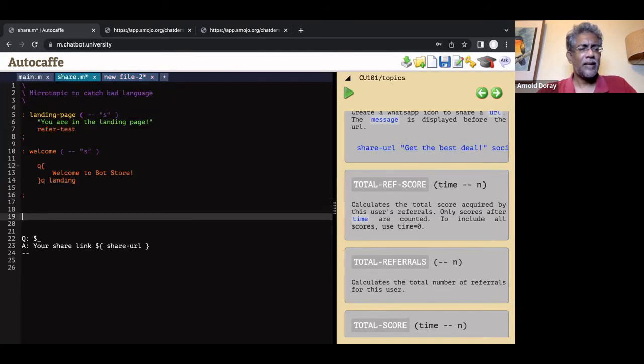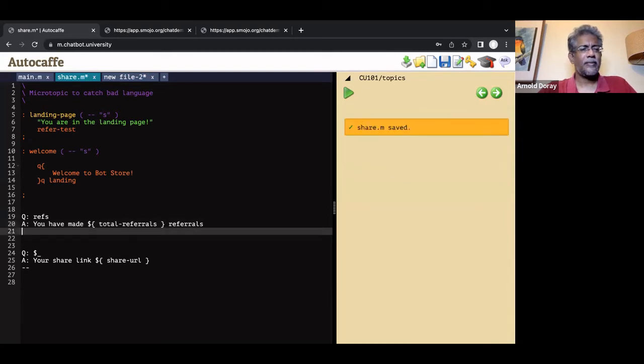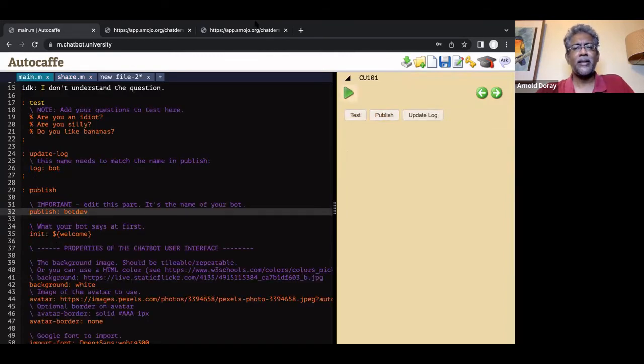Let's say I have a new template rule. If I say referrals, refs or ref, it will tell me you have. All this does is, if I type in refs in my chatbot, it will tell me the number of referrals I have. So let's go back here and publish this thing.